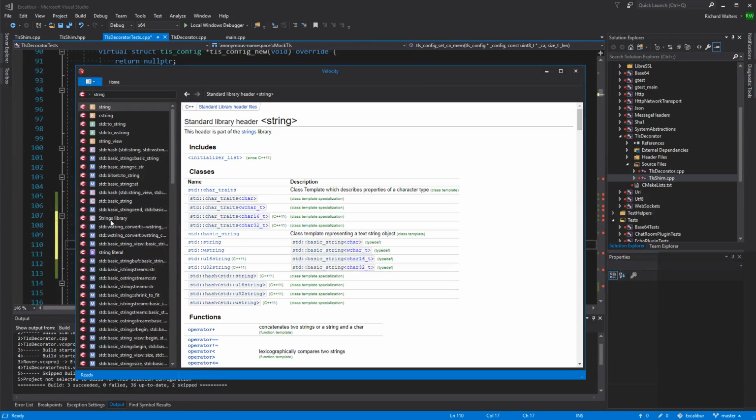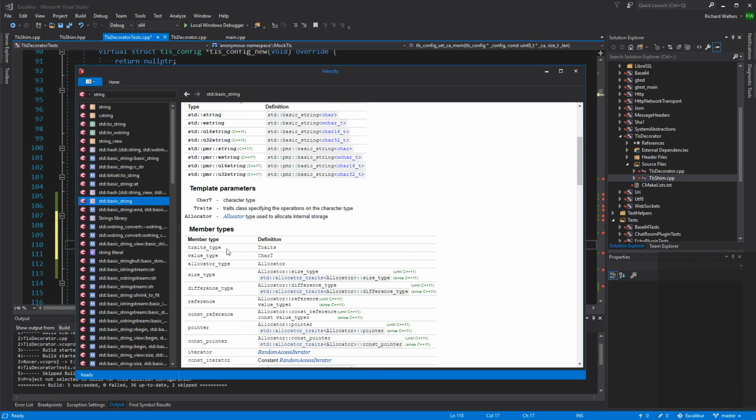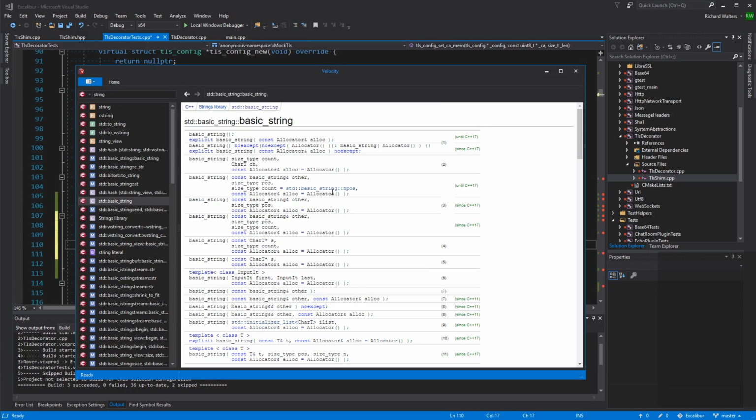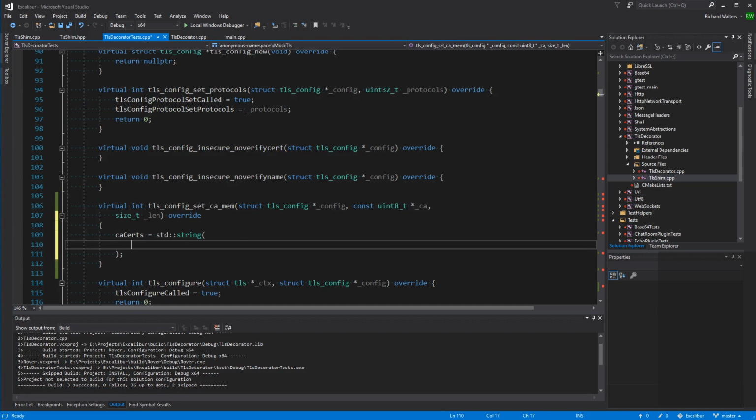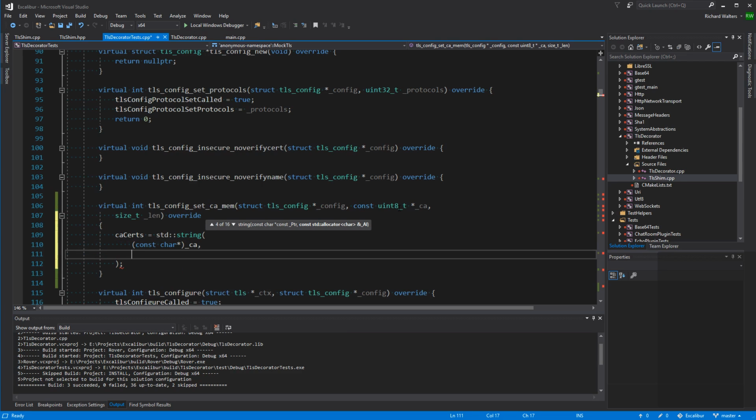String. Basic string, sure. Okay, constructor. I think it is constructor 4 that I want. Yes, because it can contain nulls, although it's just going to be the contents of a file, so it won't. But we already know the length. So it's pointer and then count. Pointer needs to be const char, CA, and then the length. It's already size_t, so it's just len.